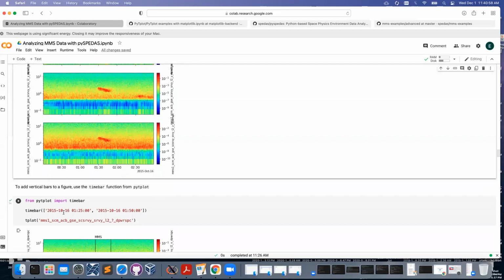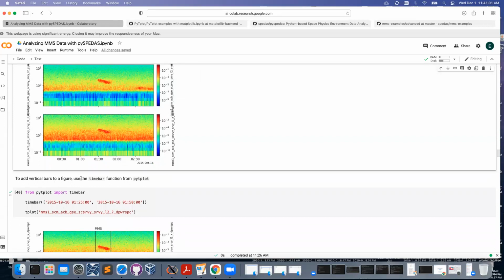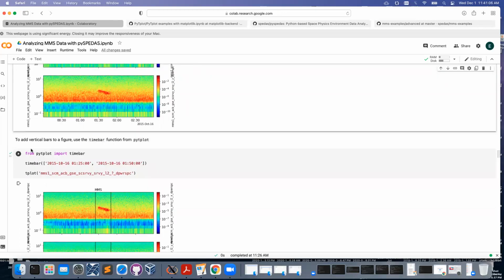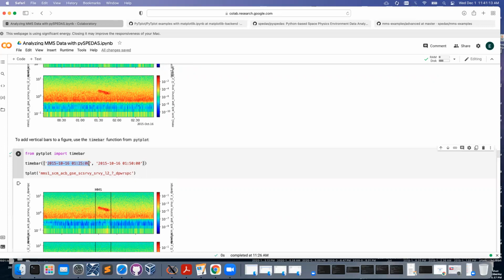And so we have routines for adding bars to a figure. So if you want to highlight an interval, you can use the time bar function from pytplot. So you just import time bar from pytplot and give it the time. One thing to note is that you do have to give it the time down to the seconds in this specific format. It's going to complain if your time format doesn't match this format. Eventually, we're going to update that and have it accept more time formats. But right now, you actually have to give it this exact time format of year, month, day, hour, minute, seconds.